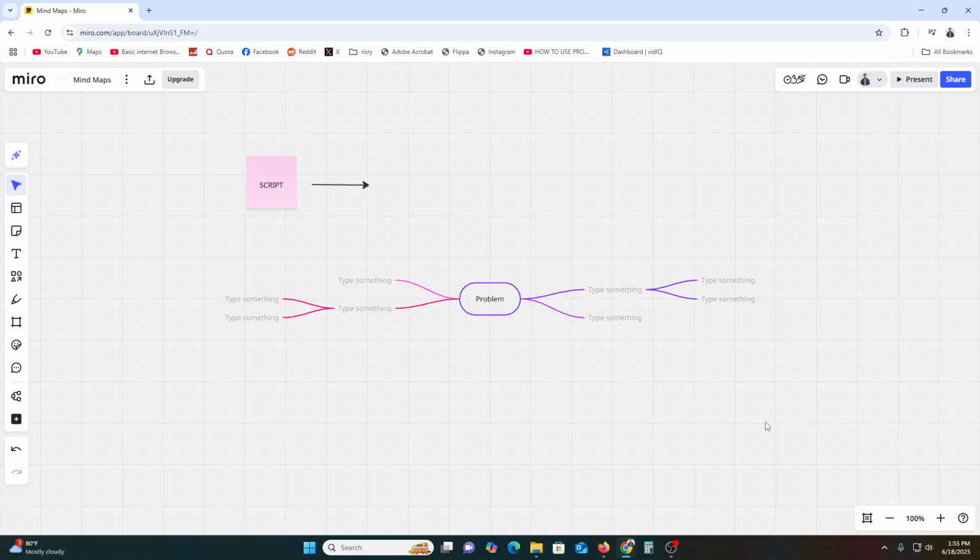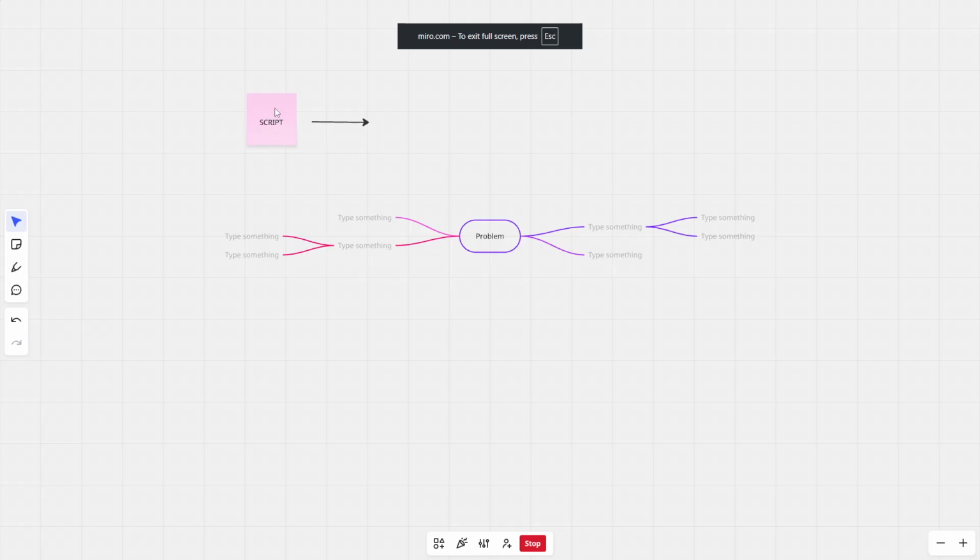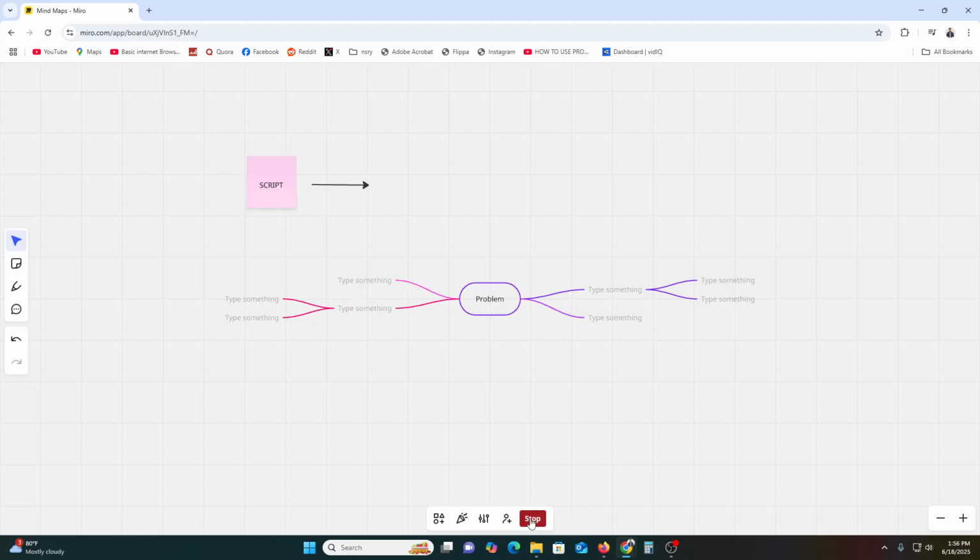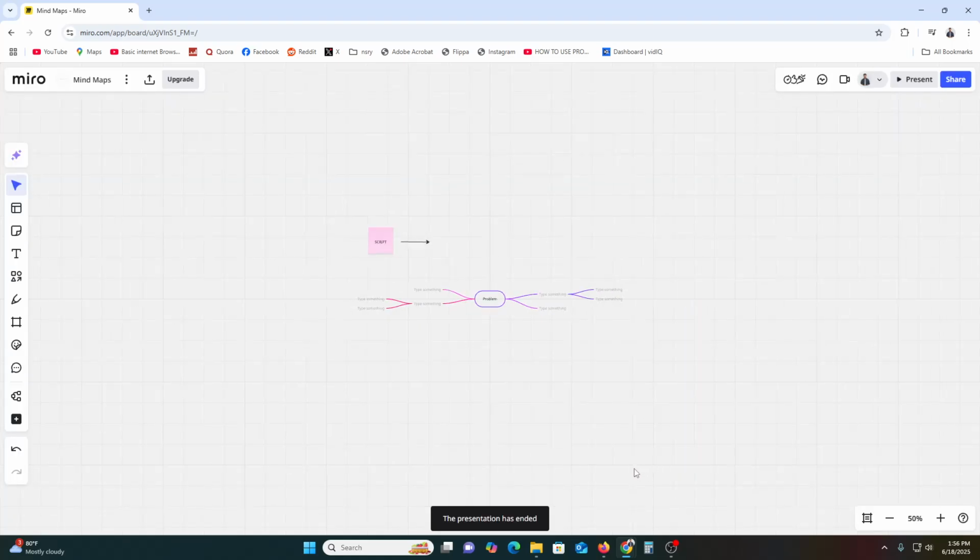Then let's talk about exporting and presenting your board. Once your board is done, you can present it live by clicking this Present button, and in this way you can easily present it to your friends and colleagues, or you can export it as a PDF or image if needed. Just click on Stop, and your presentation has ended. You can embed it into Notion, Confluence or your website. You can use screen sharing during meetings.